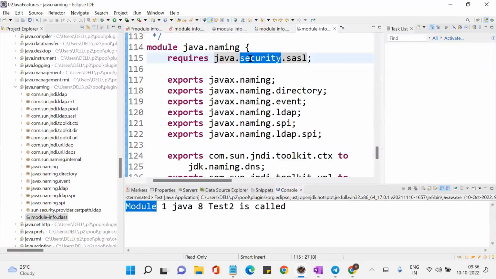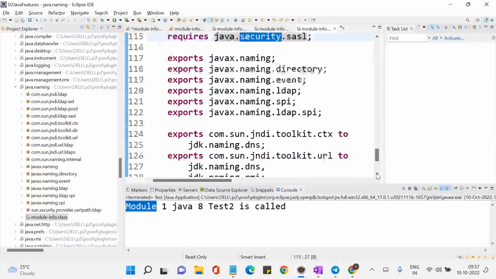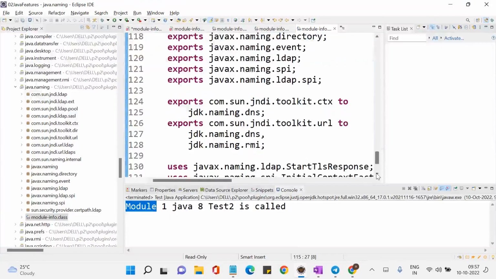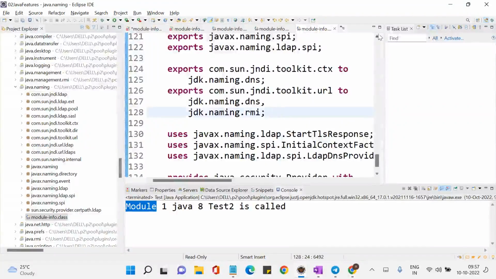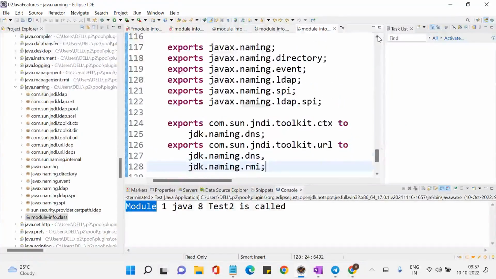And you can see there are many packages. But are they exporting all the packages? No, correct? They're exporting only some packages because they wanted to provide security. And this package they want to export only for some modules. So this is how they do it. Hope you understand, guys.